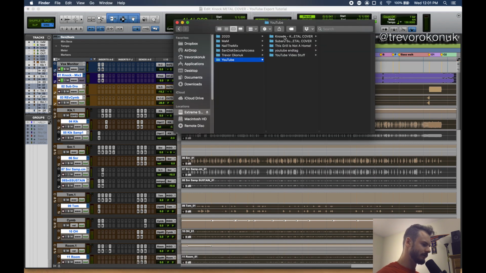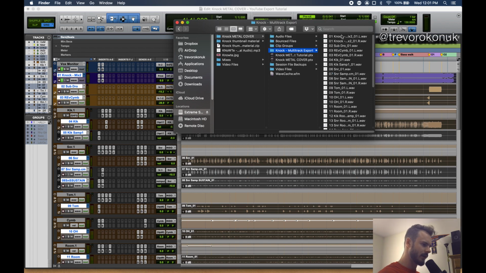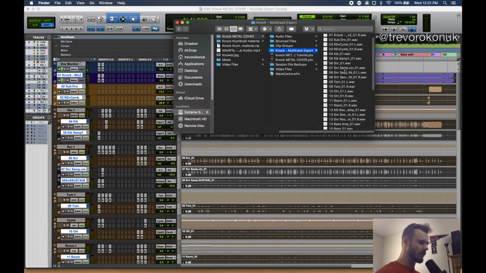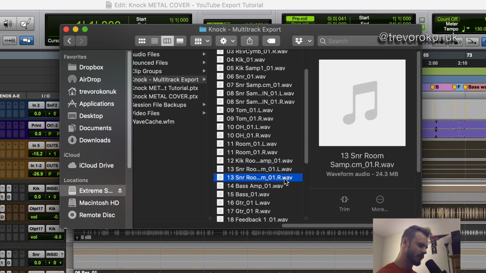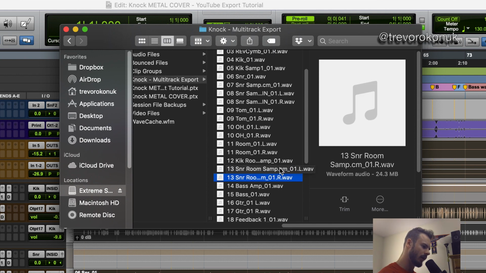And if we go to Finder and go to where we saved them, yeah, we have our multi-track export, and here's everything exported. It's got the proper track naming. And another reason why multiple mono is fine is, say for example, we have this snare room sample. It was a stereo track, and we can tell that because not only does it have the .l and .r extension at the end, it also is named 1313 for both tracks. So we know that that was one track.